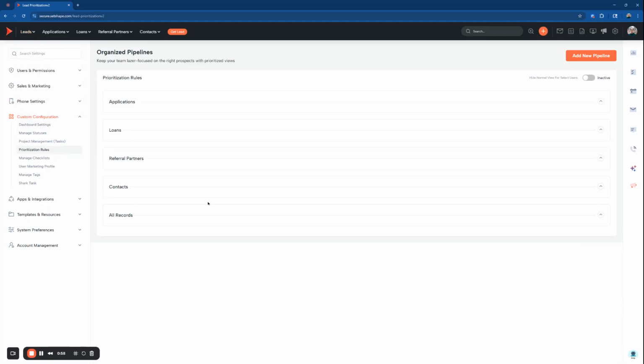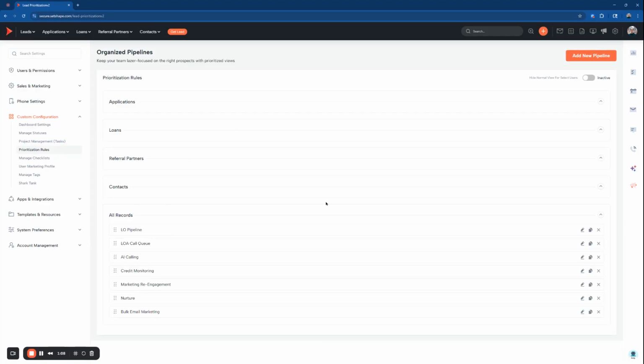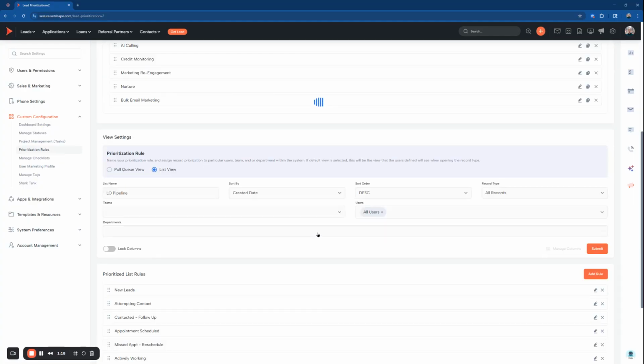Now in this demo, we already have prioritization rules set and ready to rock, but if you're looking to create a new one, you can easily do so by hitting add new pipeline at the top. I'm going to go through a couple of these pre-made ones just to show some of the different use cases and how to make adjustments. So for example, if we're just looking to organize, we have an LO pipeline here.